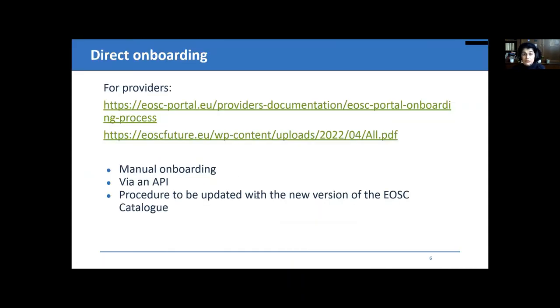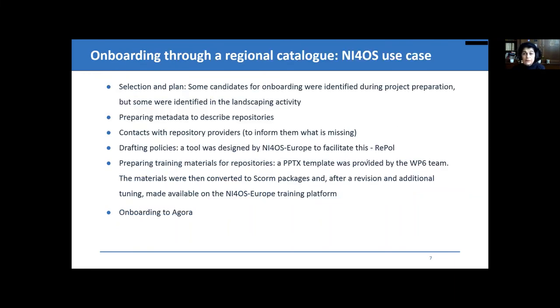So these are the instructions for direct onboarding. If you're going directly to the EOSC portal, you can find abundant documentation about this, and this documentation will be updated because the procedure will be slightly updated with the new release early in November. Also, you can use the manual path. You can onboard by filling out the form on the EOSC portal, but you can also use an API that is available if you, for example, have multiple services or multiple repositories that you wish to onboard.